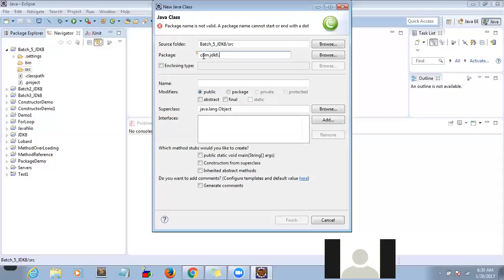This is JDK 8. Did you see this? Now it is telling that the package name is not valid. A package name cannot start with a dot, something like that. So I need to give a full meaningful name.